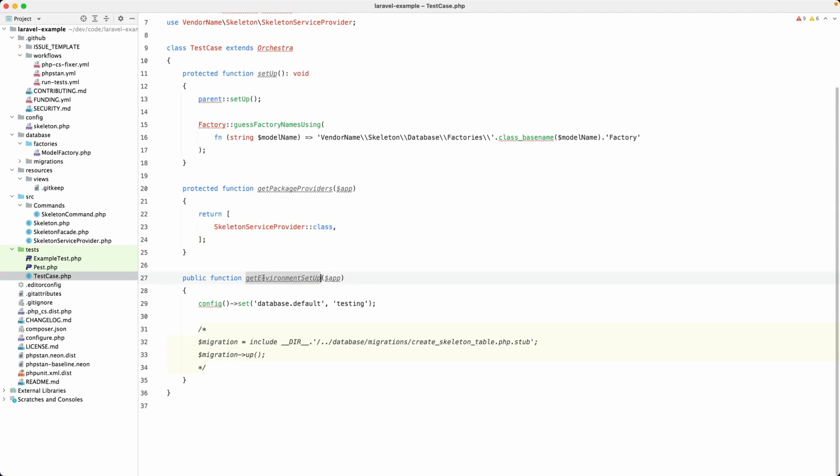There's a getEnvironmentSetUp method that is used to customize the environment to your liking. And by default, we are going to use the testing database connection in Laravel, which is a connection that is there by default, and it uses an in-memory SQLite database. We also have some placeholder code here to load up a migration, but I'm going to talk about that in a separate video. Okay, those were the key differences when comparing against the framework agnostic skeleton.